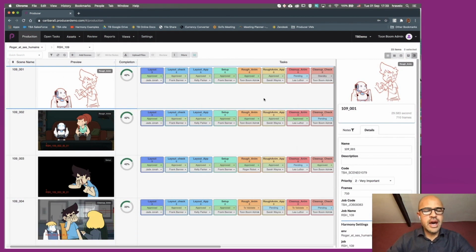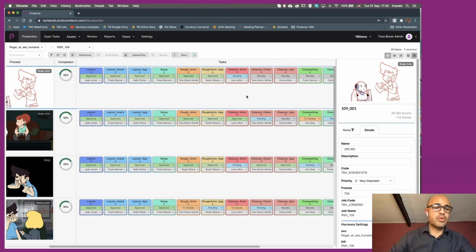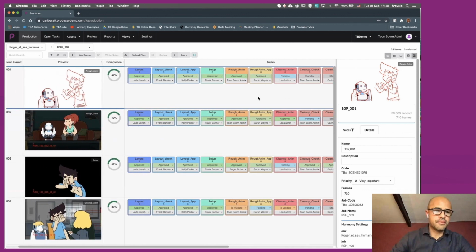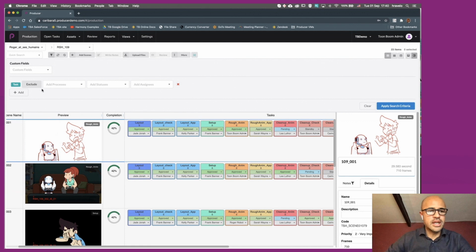Now let's have a look at how we can review a few scenes at once. So for that task, I'm going to actually select a few scenes and I'm going to filter them to pin down exactly what I would like to review today. To do that, I can go to my search panel over here. And in the fields here, I'm going to add what I want to see.